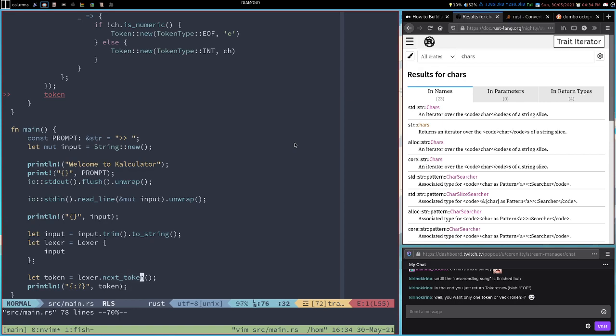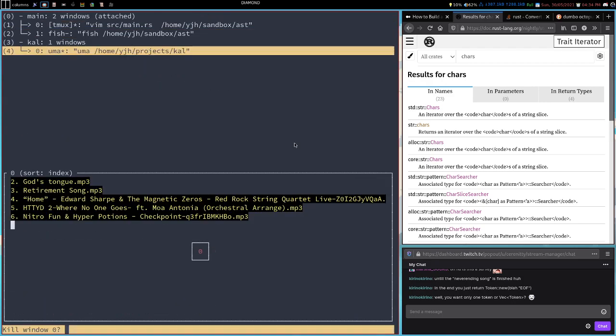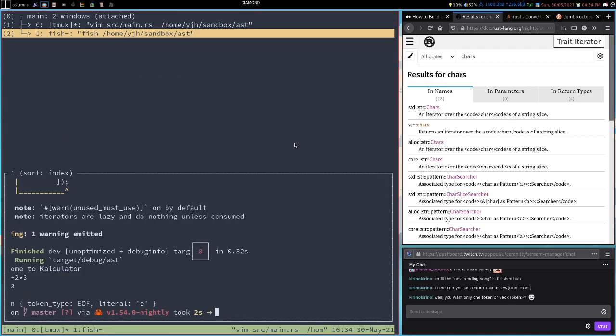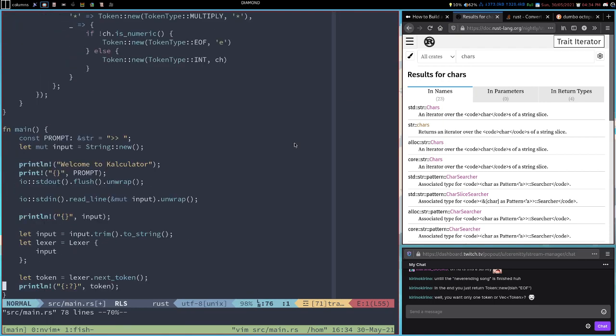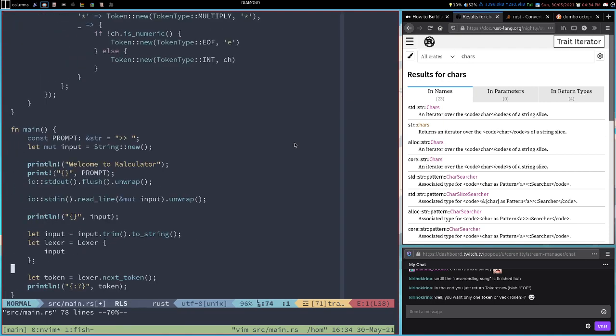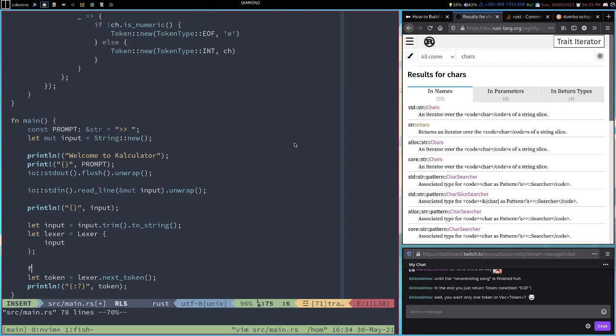Oh, I should do it outside. Yeah, I should definitely do it outside. Okay, it's refactor time then. So this will create a lexer of input which will accept a string, and I need to do for lexer dot input dot chars dot map. Alright, close that down, put this in here.